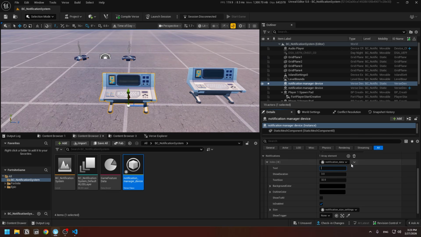This is the text, so we basically type: this is a notification. Okay, show duration, I will go maybe 3 or maybe 5. Maybe I want to say something important. And here is the text size, so let's go with, for example, 48, to make it a bit bigger.